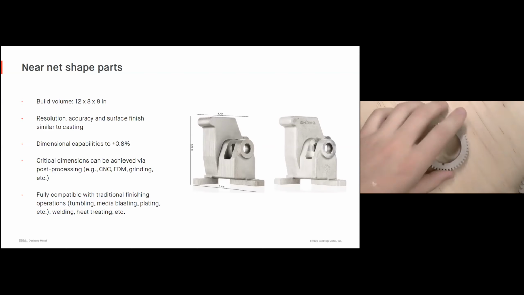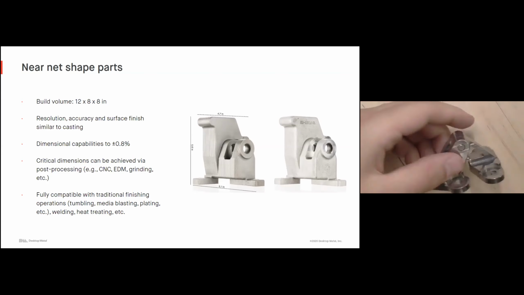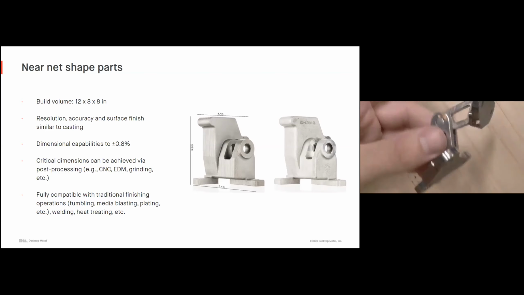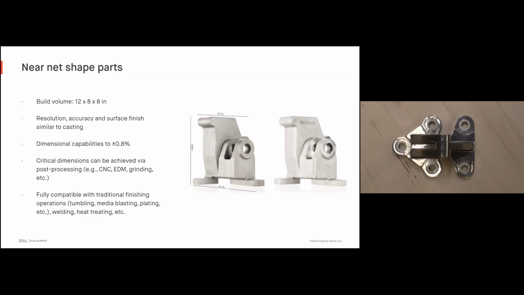So things like tumbling, media blasting, plating, welding. This is an example of a part that's been tumbled in abrasive media. That's what's giving it that shiny finish that you're seeing here. So, when these parts come out of the furnace, you can really do whatever you need to them to make them work for your application.